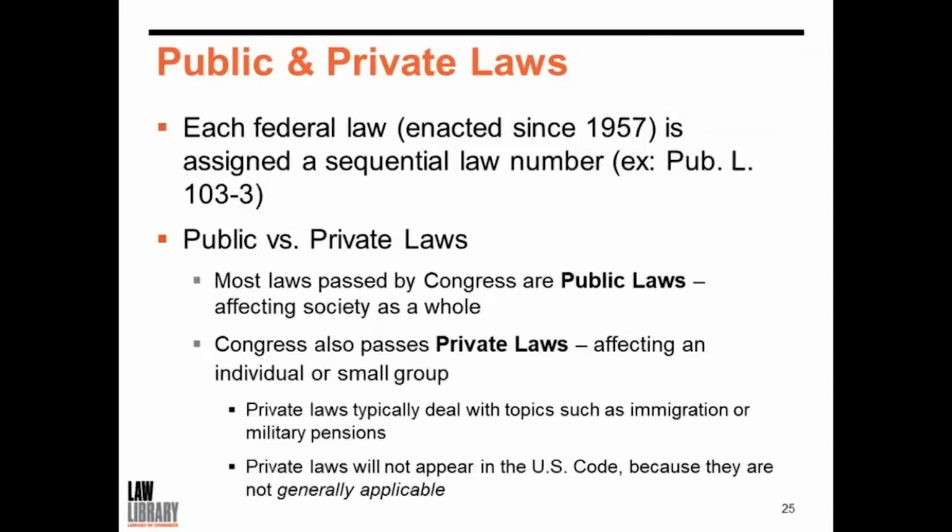You might have noticed that I use the term public laws and private laws on the last slide. Most laws passed by Congress are public laws. They affect society as a whole. Occasionally, very, very infrequently nowadays, Congress passes something called a private law. This affects one person usually or a small group of people. Private laws typically deal with topics like immigration or military pensions.